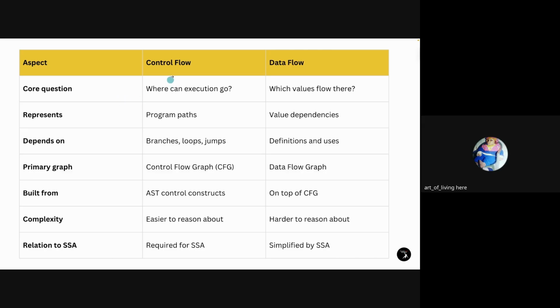So primary graph: control flow will create the control flow graph, and data flow graph. And control flow is built from AST, and data flow is built on top of CFG. Again, if you want to know which data is coming, we have to go and trace back the CFG, how the CFG is flowing. Then only we can know where actually data is getting flowed.